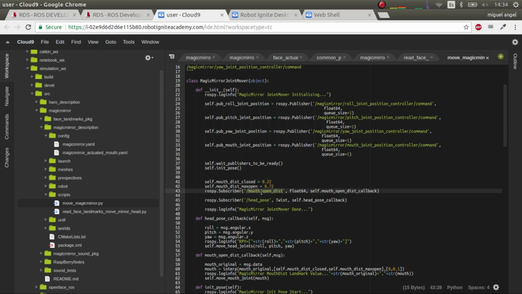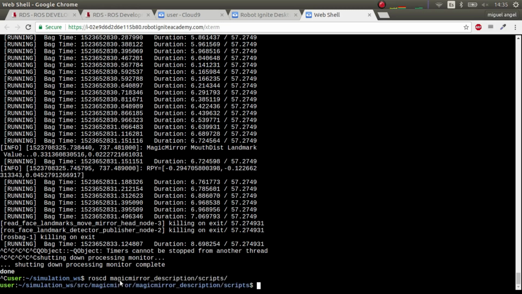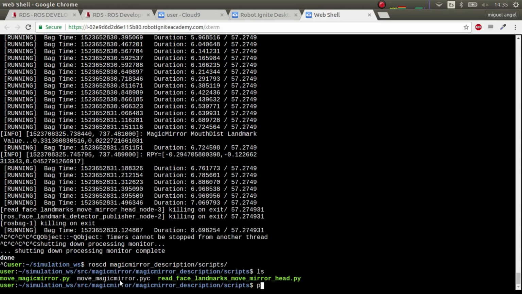Yep. Okay. So now, once we have the robot working, we can go to ROS Magic Mirror description scripts Python move MagicMirror.